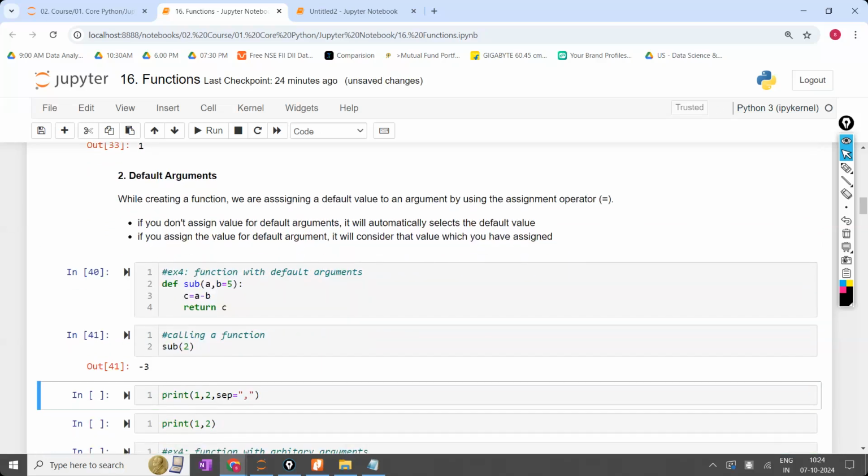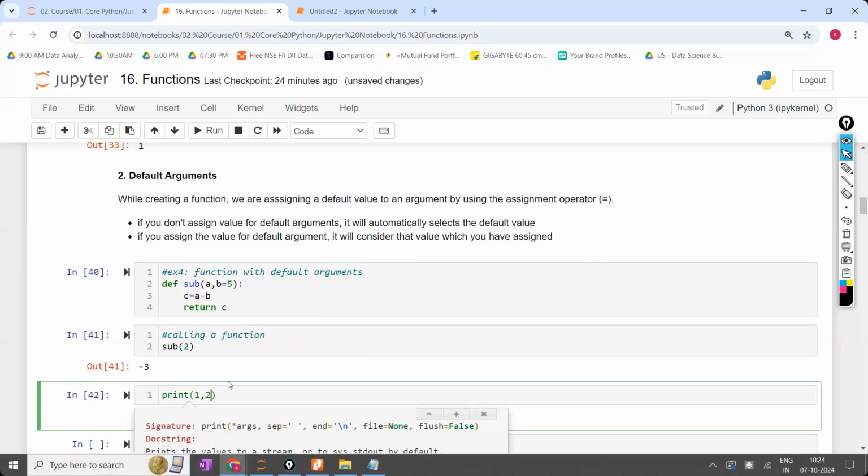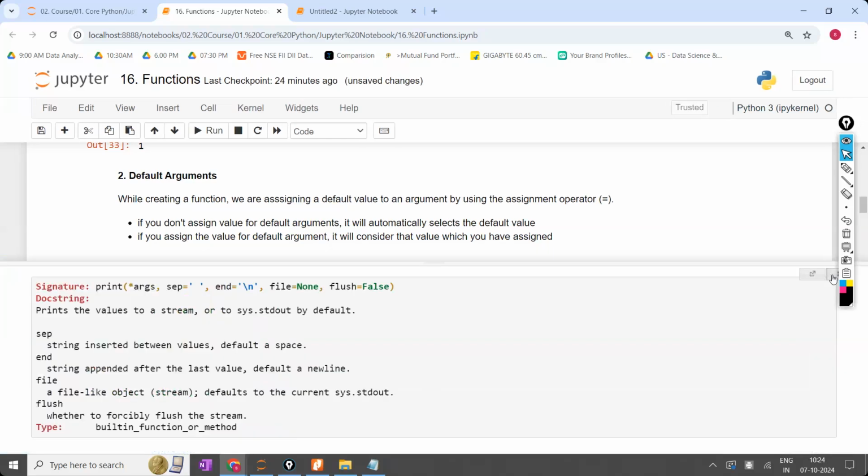Now in the print, 1 comma 2, it has to print 1 comma 2. What is the separator by default? Space. 1 space 2. Why are you getting the space between them? What is the reason behind that? Because the default argument is space. No, it should not consider the default argument. It has to consider what I am writing. In the same way I have written 8 and it has to consider 8, it has to consider what I write and not the default one.